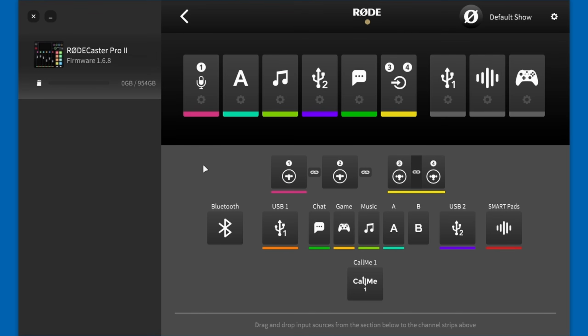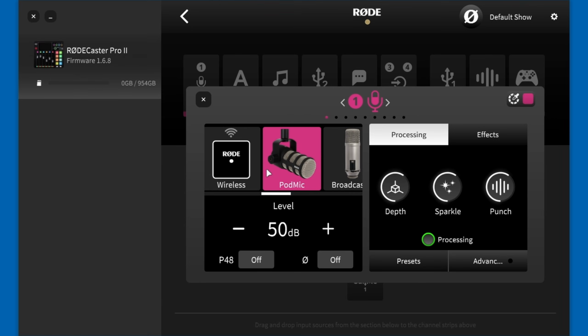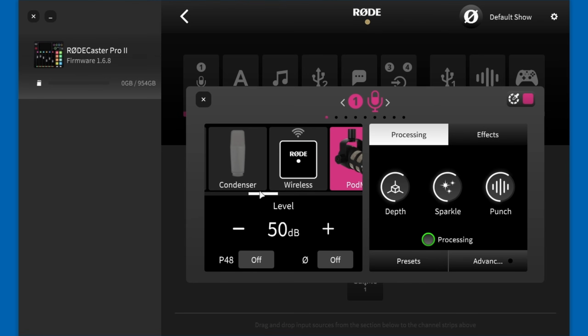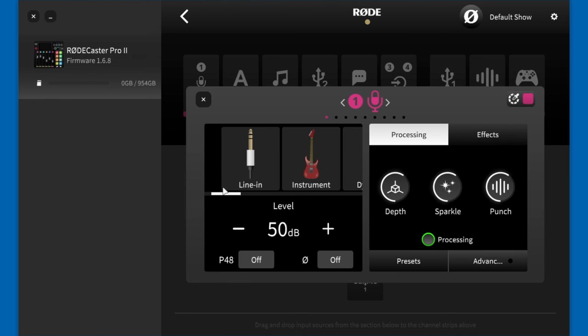Now, let's go through each button. Click on the gear button for microphone 1. The microphone will be different based on your configuration. This is my mic setup. I will describe my environment and room. I use a Shure SM7B. It connects to a cloud lifter, and from the cloud lifter to the RØDECaster.